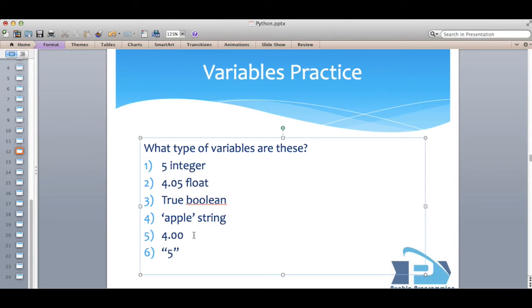And 5, this is a little bit tricky. It's 4, but because it has a decimal point, it's not an integer, but a float. And number 5 is another tricky one. Even though it's an integer of 5, it's within quotation marks, double quotations. Because of that, it's going to be a string.